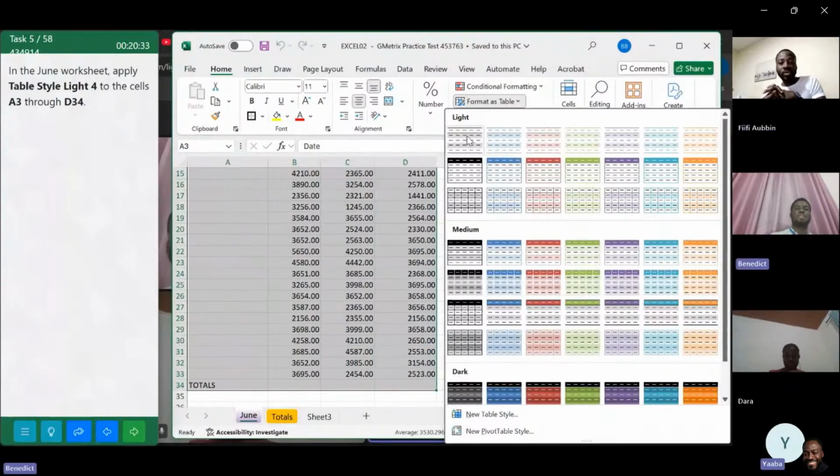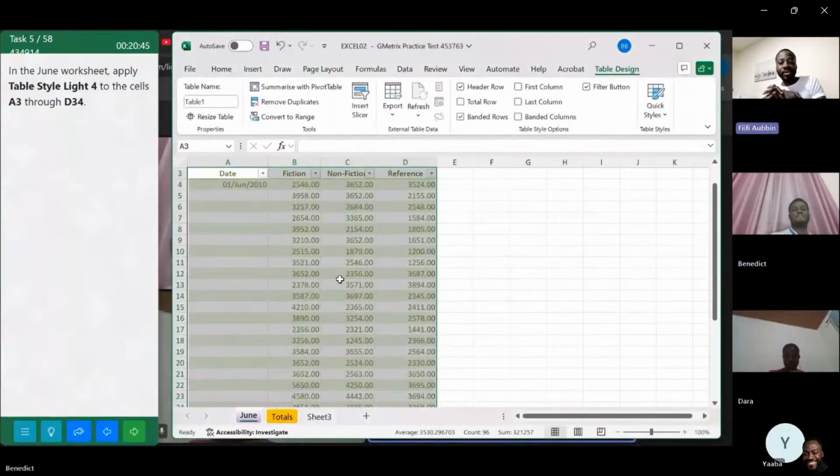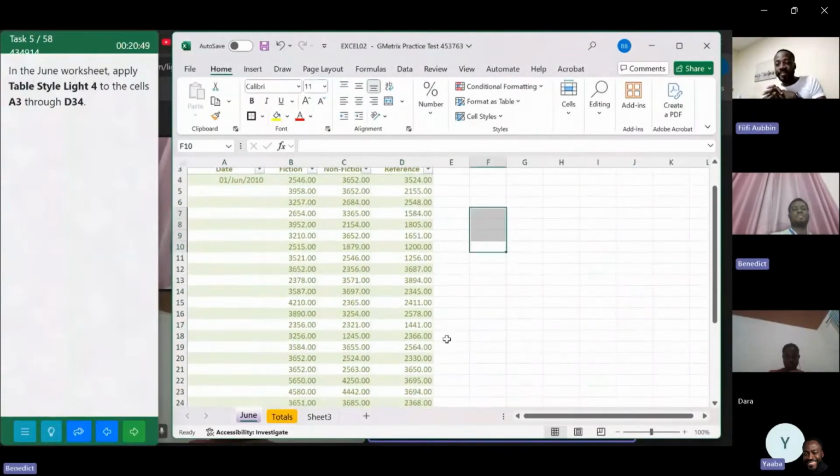So it's asking for table style light 4. This is table style light 1, light 2, light 3, light 4. Perfect. So, that is it. Then okay. So are we okay with this?